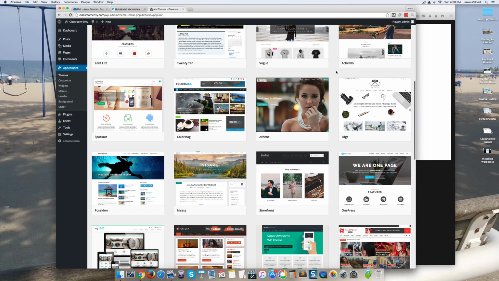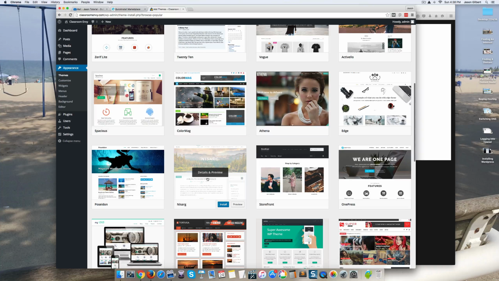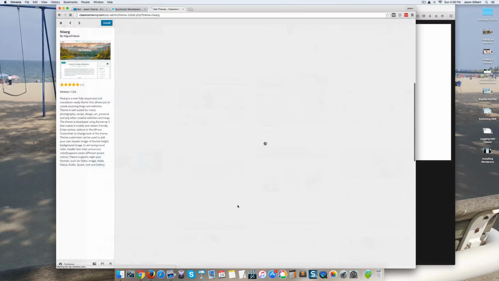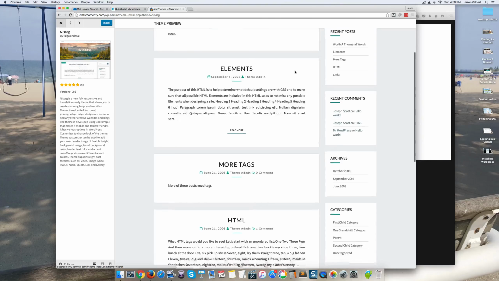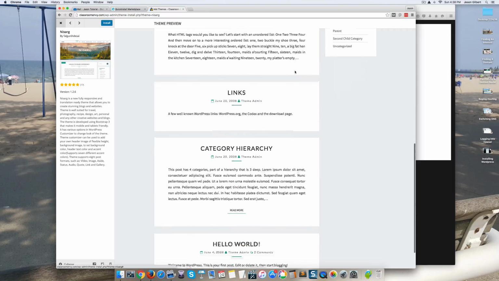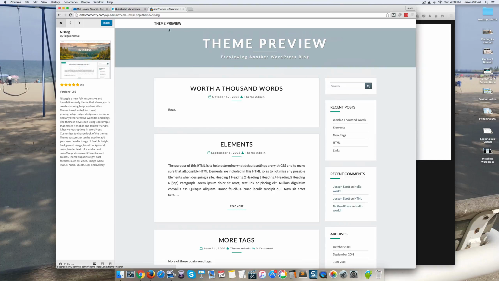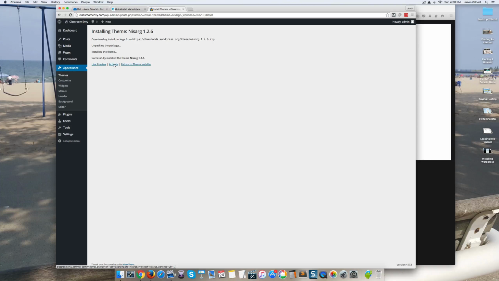So I'm just going to keep it really simple. I think this one looks, I'm going to preview it. I think this is pretty cool. We're just going to go with it, and we're going to install it. So we're going to click over here, Install, and then we're going to click Activate.